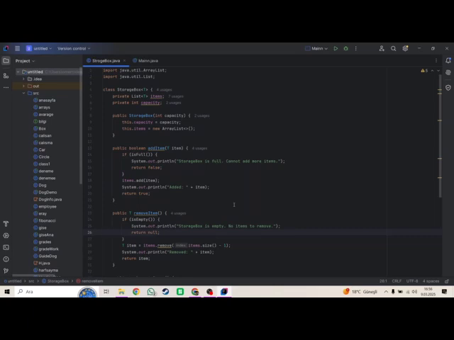Today we will examine the code we have prepared with you in Java. Let's start. First of all, this class represents a storage box that can hold items of any type.